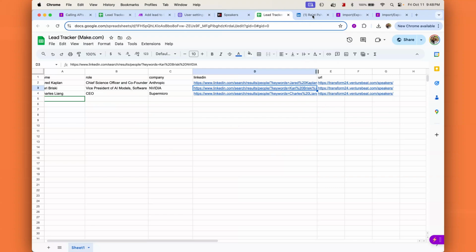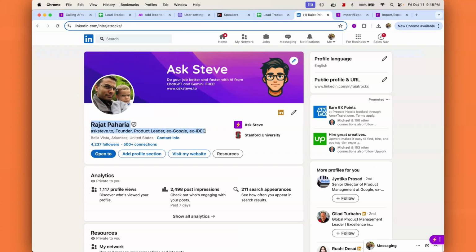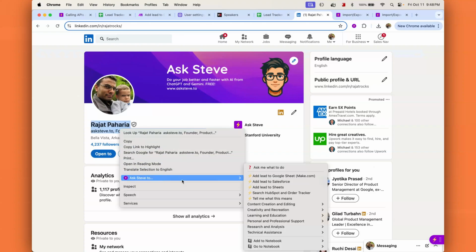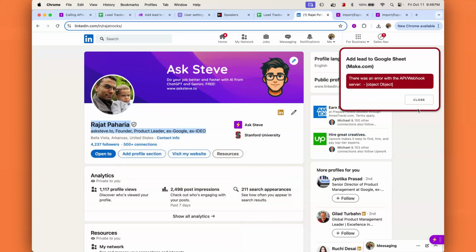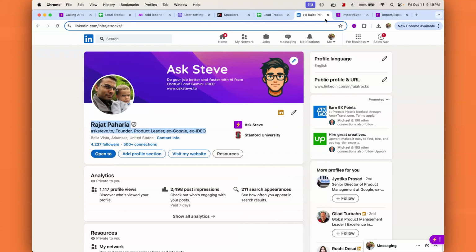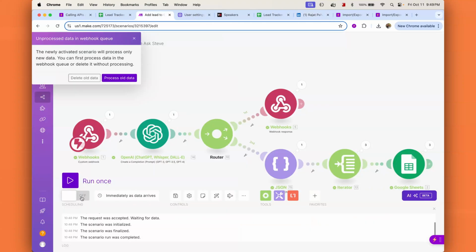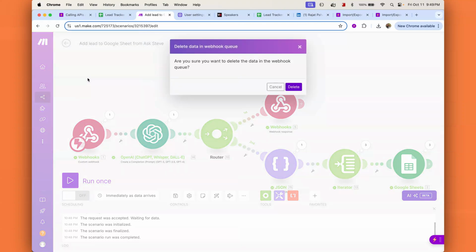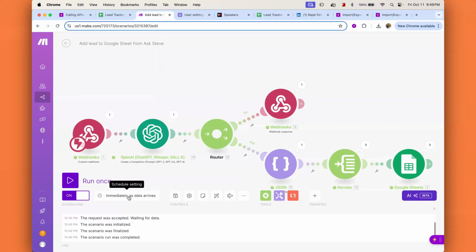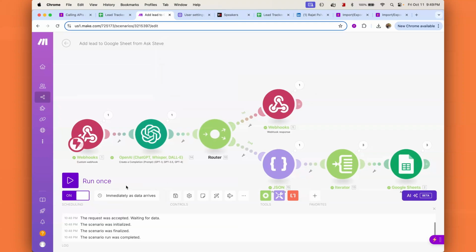So I can go similarly, and I can go capture myself here and say add to my lead tracker. Oh, that doesn't work because I said only run once. And so it's not actually listening. So let's go back here. And now instead of Run Once, let's just turn this on. So I just tried to flip this switch right here, the on/off switch. It says the newly activated scenario will process only new data. That's fine. Delete any old data? Yes, delete all the old data from the queue. Okay, now this is active and running.